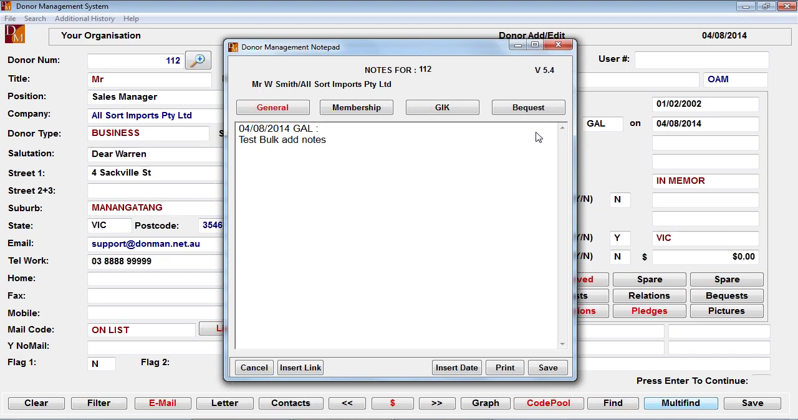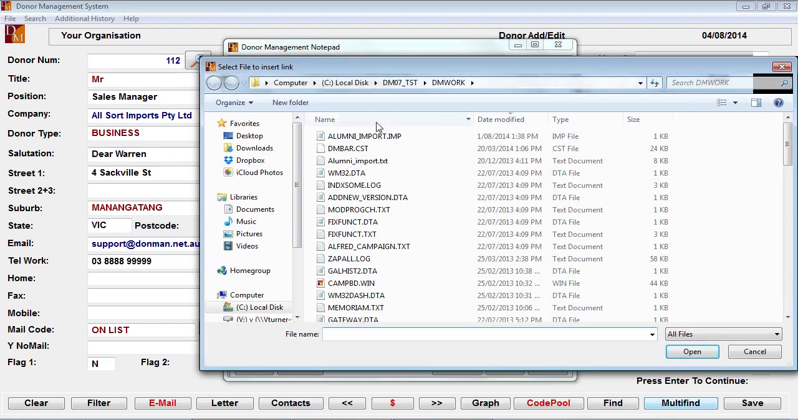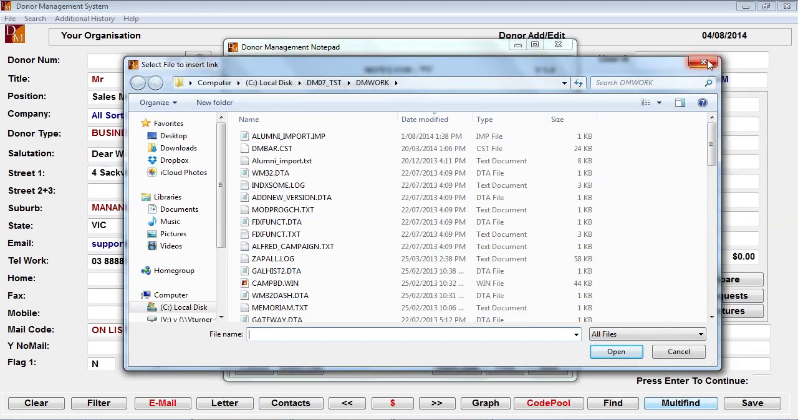If perchance I wanted to attach a document or a photo or anything similar to the person's record, down the bottom of the note screen I've got Insert Link, and if I click on there, it will allow me to browse to anywhere on my network, and I can create a shortcut link to pretty much any sort of file.